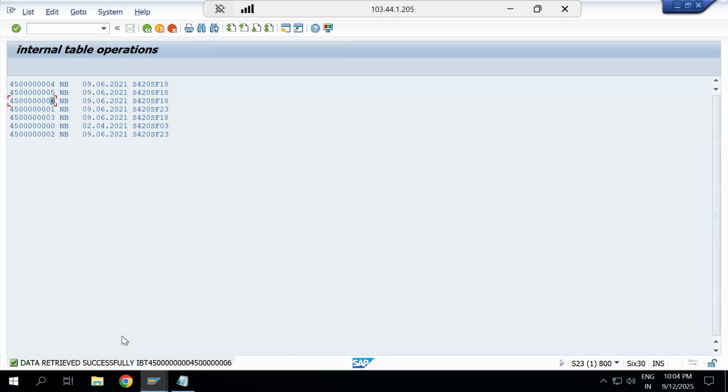Understood. Yeah. So if you see in the message, data retrieved successfully, BT, whatever range of values we are giving, we are displaying like this, right? As I said, select option is having four parameters, four fields. One is sign, option, low, high. As I said, I means include, whenever you give a range of values, that means the low value and high value, option is BT. So whatever values we have given, those will be triggered in this message, right?